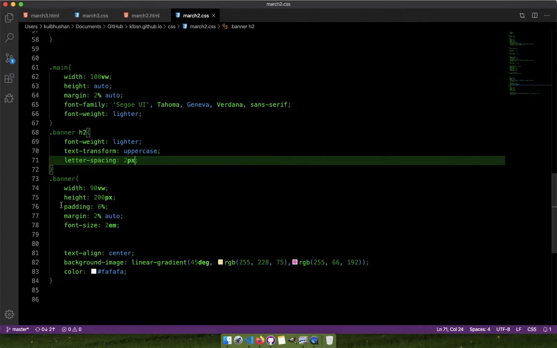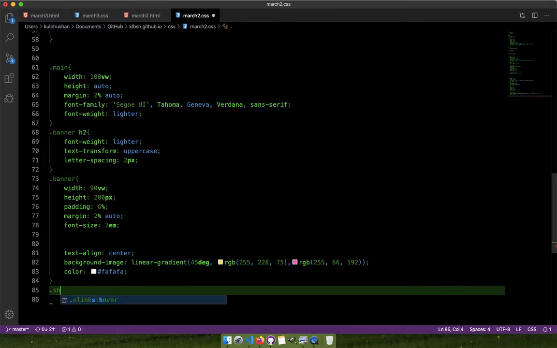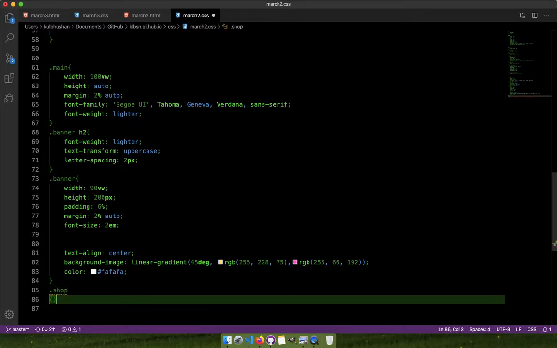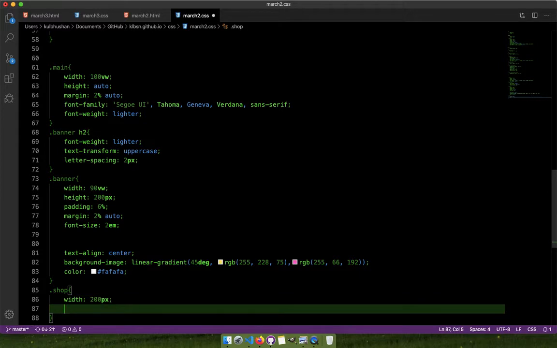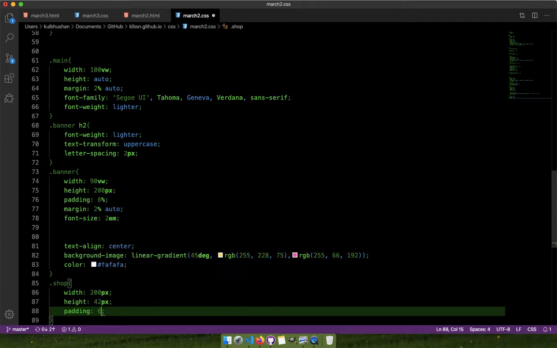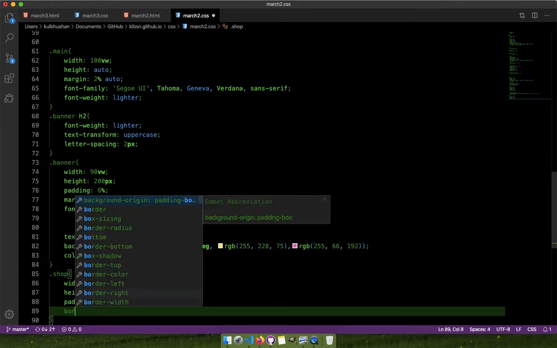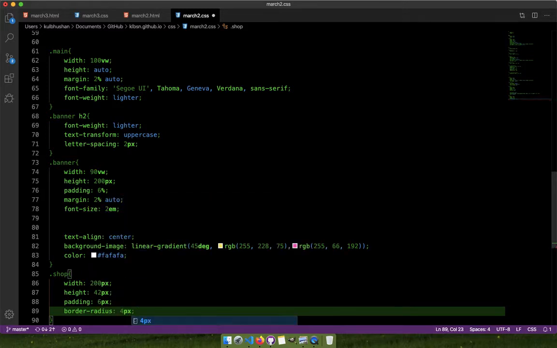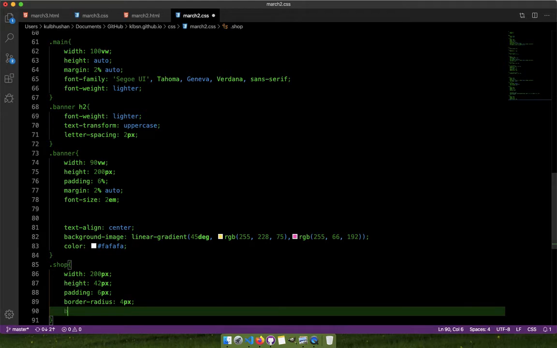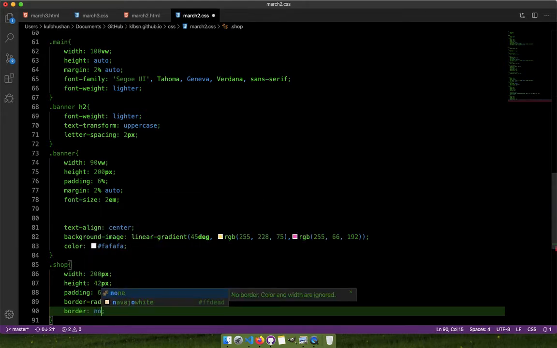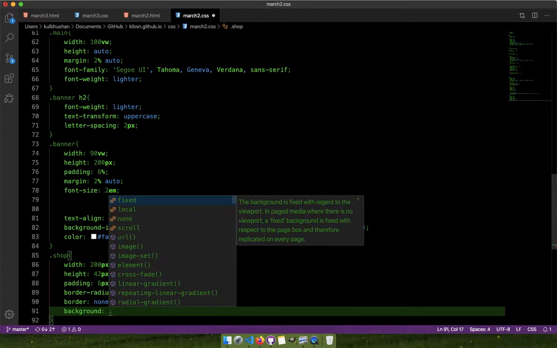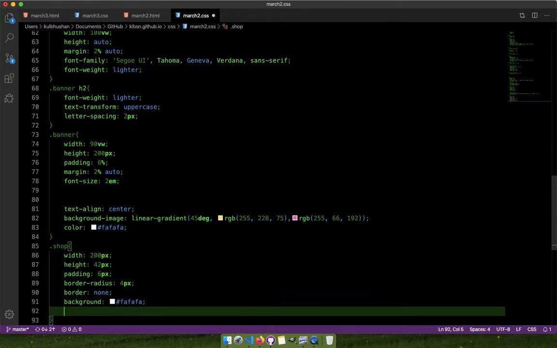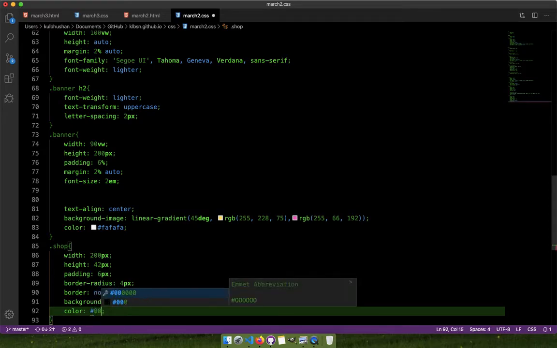That's fine. Now I need to style the button, and the button has a class of shop. It needs a width, how about 200 pixels, and it needs a height, how about 42 pixels. It needs padding as well, how about 6 pixels, and it needs a border radius, it should not be very sharp, how about 4 pixels. It doesn't need a border, so border should be none. It needs a background, I will use that FAFAFA color again. Yes, this looks fine. Now the color of the text inside this should be black, maybe.